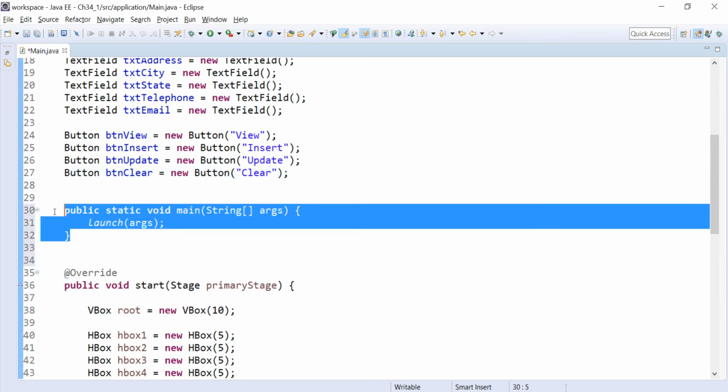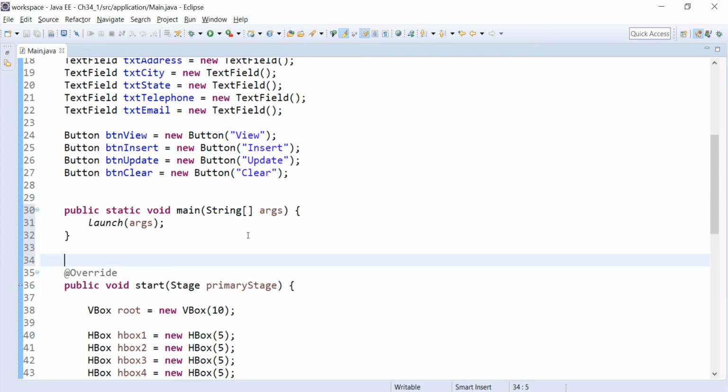And again, you need this, okay? If you're running Eclipse or NetBeans, you need the main method just to launch it. Otherwise, you'll see that it's not going to work inside Eclipse. You need the main method to launch this application. If you run it from the command prompt, you don't need it, but in this IDE, you do need it.